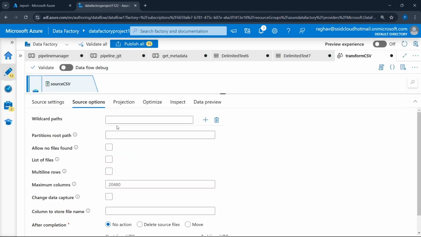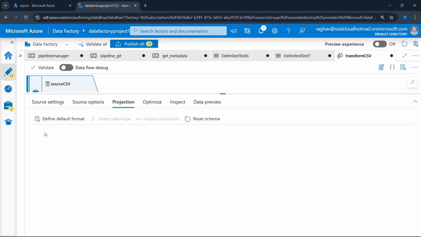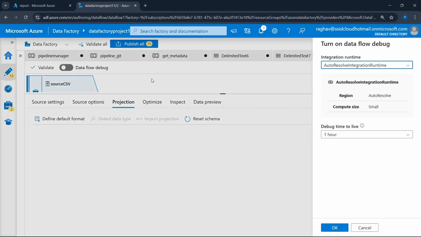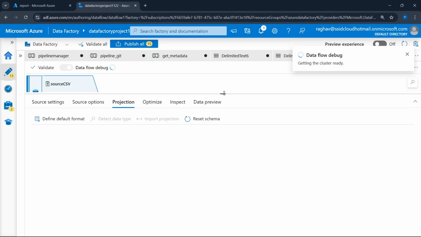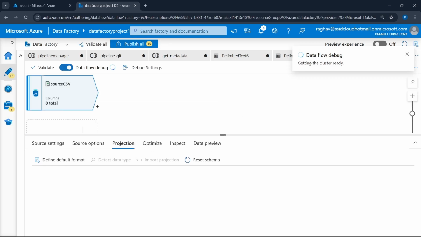Now go to source options. Here, what is this wildcard path? It is to perform recursive reading, and we are not doing that. So let's go to projection, and we will import these projections. So before that, we need to turn on debug data flow, the data flow debug. And what this does is keep our cluster running, and there is a time to live. 1 hour is enough. Let's click OK. This will take a few minutes to turn this on. Let's wait for it.